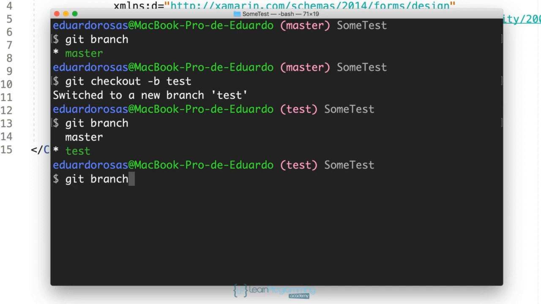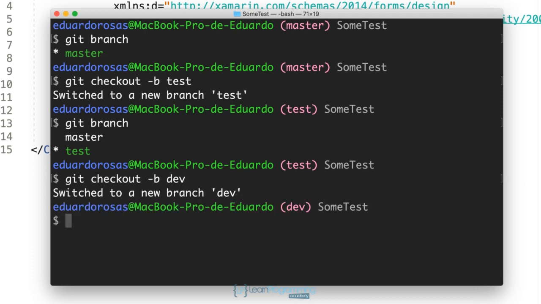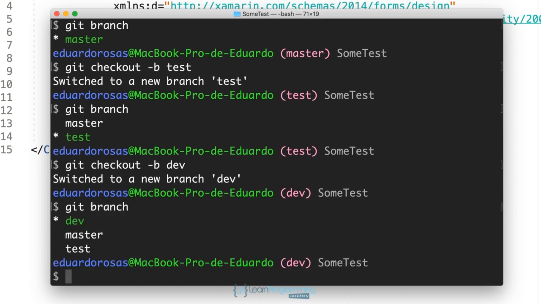Finally, let me create the dev branch as well. The process is exactly the same. I will type git checkout -b because this branch does not exist yet, and type the name of the new branch to which I am also going to be switching. Execute this, and you see that we switch to a new branch. Execute git branch again, and now we see 3 branches. The dev branch being the one selected because we have just switched to it.